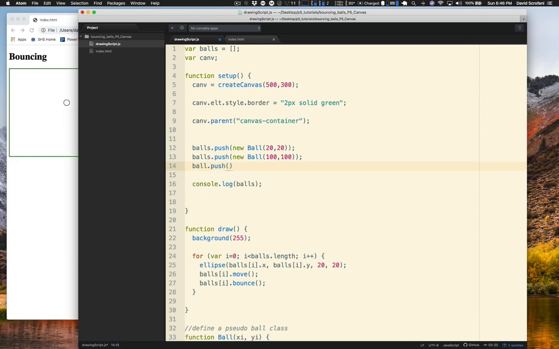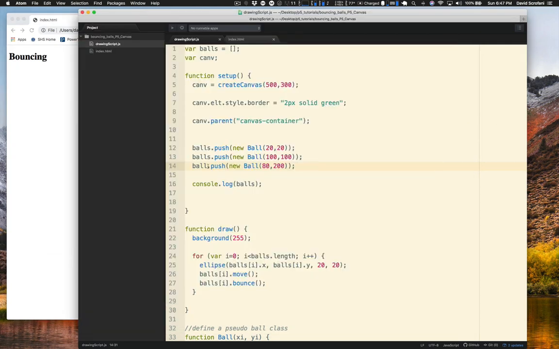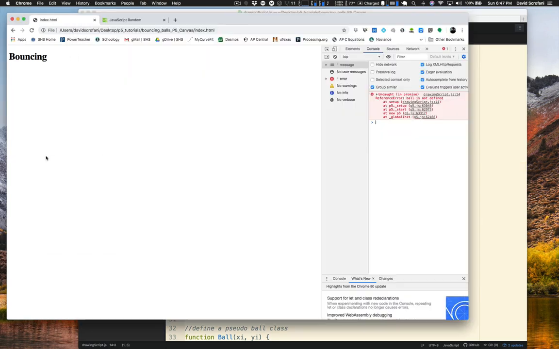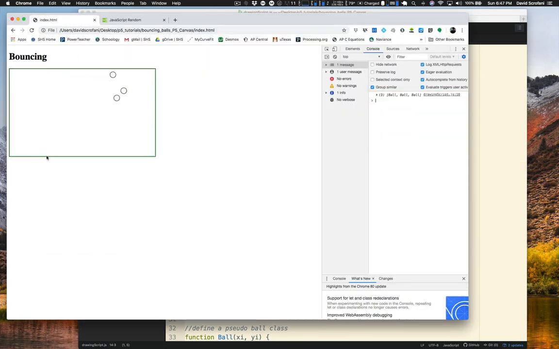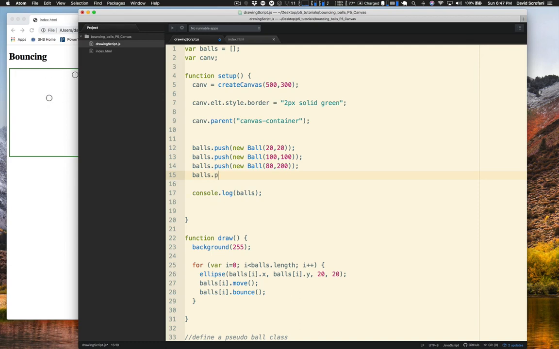Let's make a third one. New ball. Let's put this one at 80, 200. Let's see what happens. Oh, let's see. What did I do? Reference ball is not defined. Oh, again, I did this before. Balls, plural. Right? The array is called balls. There they go. There's 3. Right? Want another one? No problem.